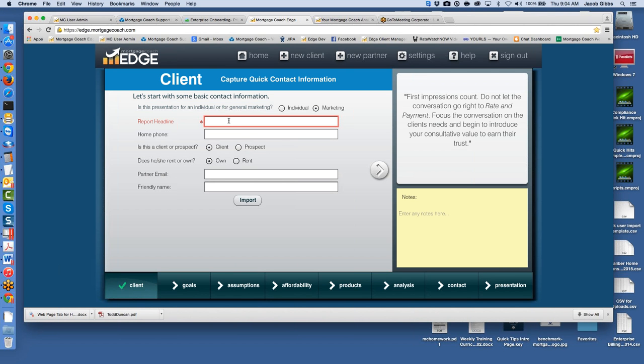So for this one, I think what I'm going to call this one is buy more house with FHA. And then I am going to select this person as a renter because we want to prepare a rent versus own report. And then for partner email, if you've got a specific realtor that you're working with and you want to make sure that your realtor can be notified when these prospects actually click on the link, you would need to enter your partner's email here.